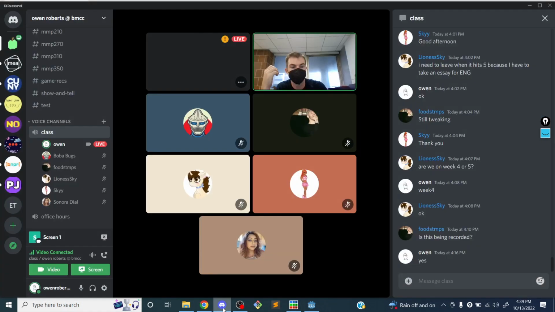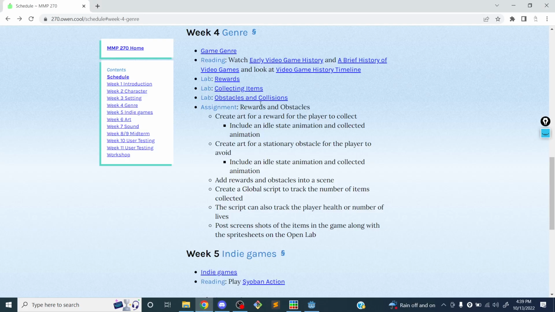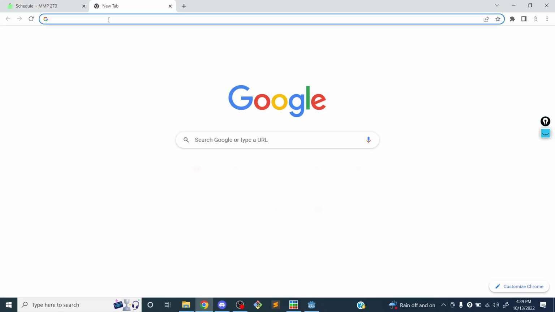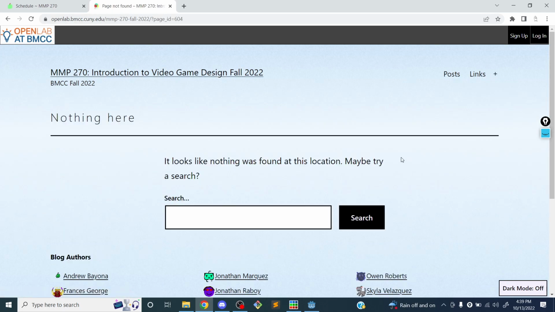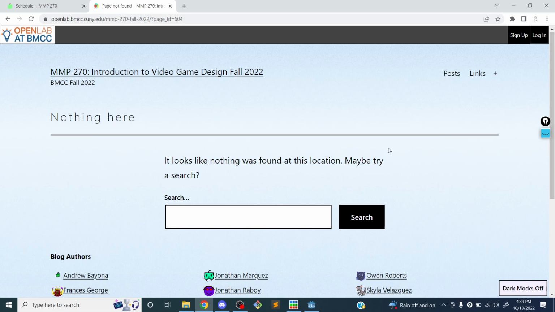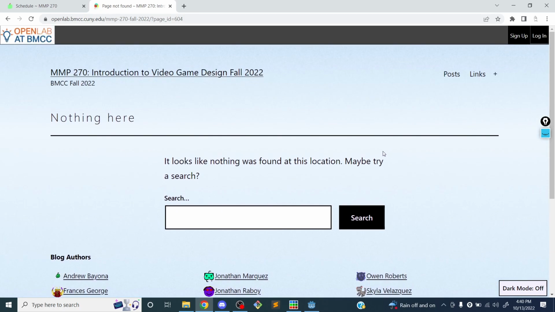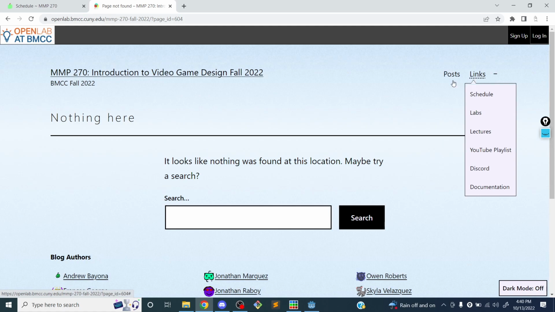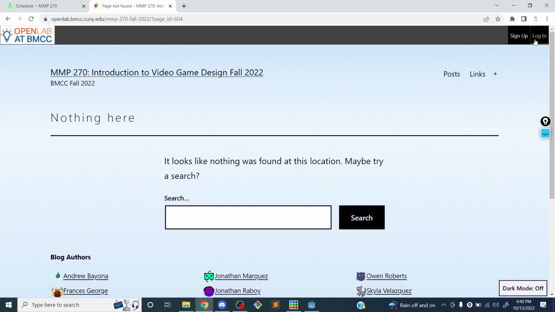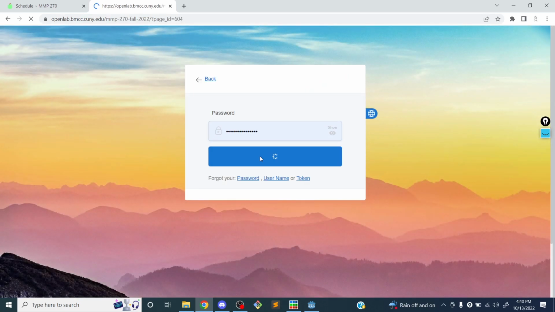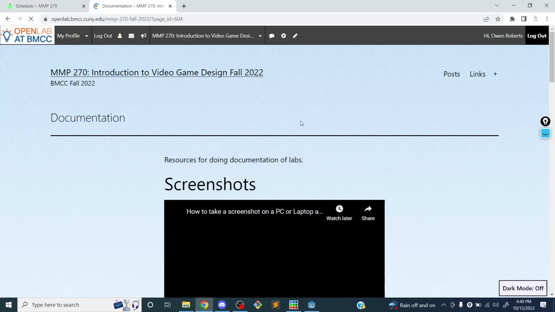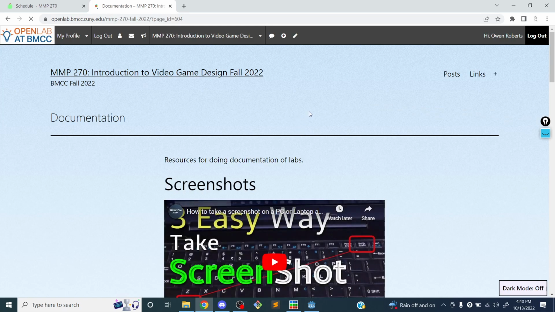Just as a quick reminder, there are some links on the Open Lab. So I'm going to go to Open Lab first. There's some links on the Open Lab. If you go to links and go to documentation. Oh, that's weird. Huh. That's weird. Let me log in and see what the deal with that is. I'm going to log in real quick. Oh, there it is. Okay, I guess you have to be logged in to see this page.